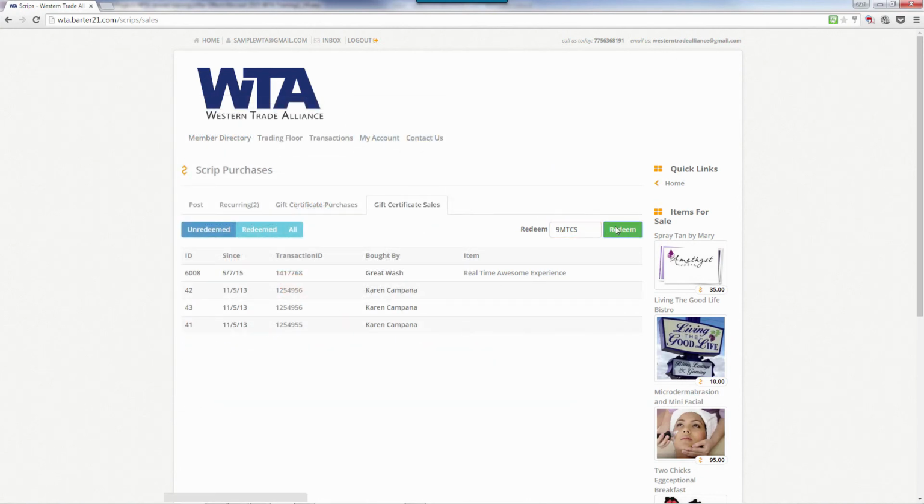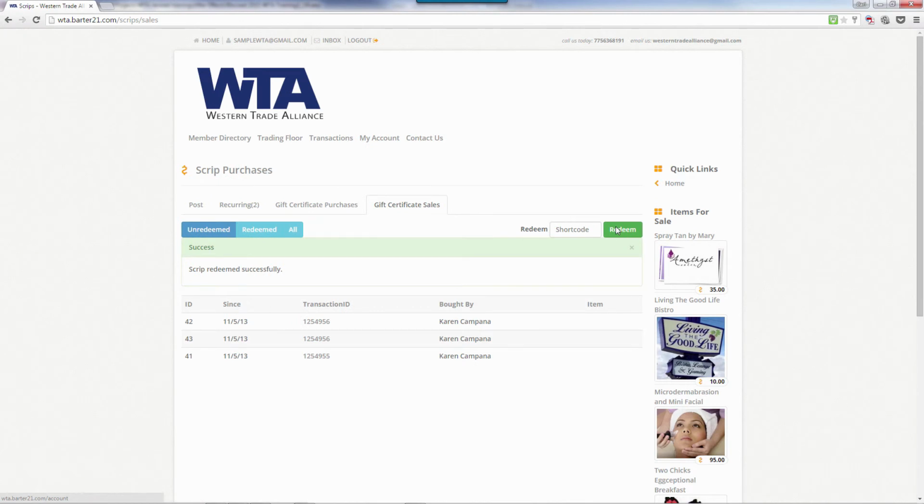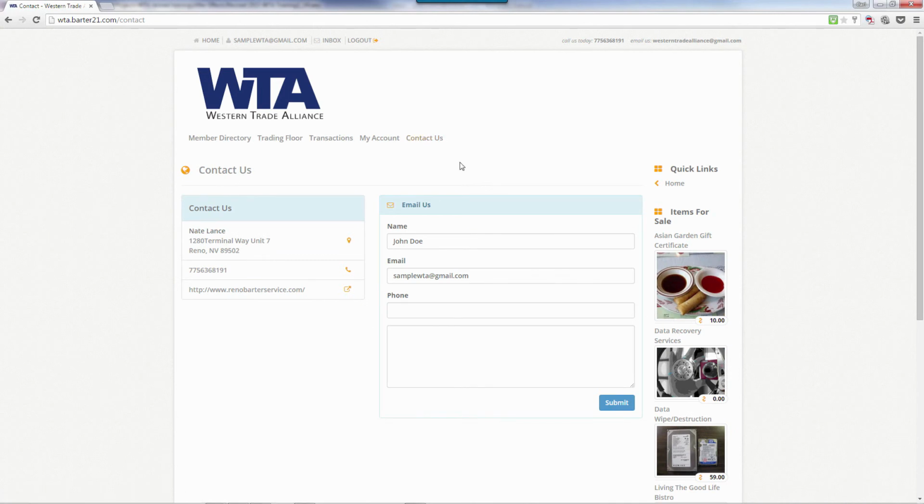Moving on, the next function loads the My Account screen, which has been described in a previous video. For more information, view the Welcome and Basic Navigation video. Finally, if you have questions or concerns about anything, contact your broker. Remember that your broker is there to support you and answer any questions you may have. If you need something and can't find it, would like more information on another member's offer, or have a question about your membership, your broker is there to help.